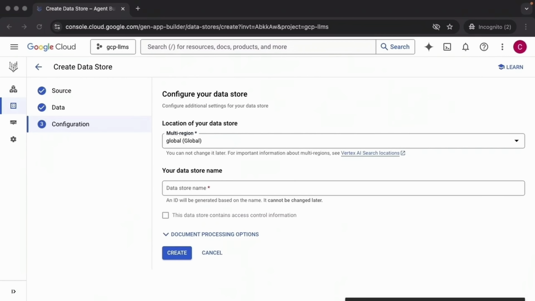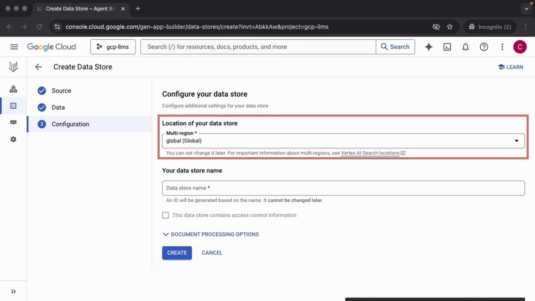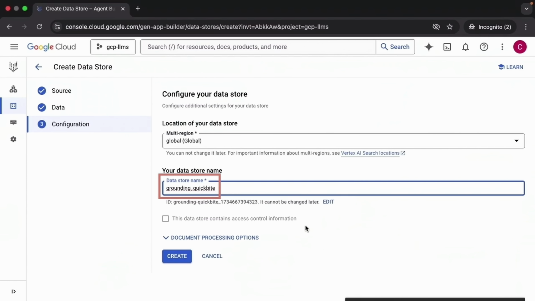Let's move on with the other configuration. Here you can specify where your data ought to be located. It's better to go with the global configuration so your data is accessible from anywhere. But if for compliance reasons you need to place your data in a certain location, you can configure that here. Next, you'll need to specify a unique name for your data store. I've just called it grounding quick byte. We can now accept the default values for everything else. Go ahead and create this data store.